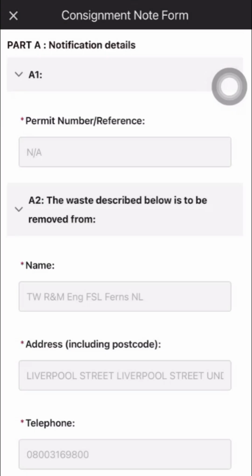Section A1 will be pre-populated. This includes the permit reference where one is in place. If no permit is required, this field may appear blank. No action is needed here. Section A2 will also be pre-populated. This includes name, address, telephone and email. Again, no action is required.